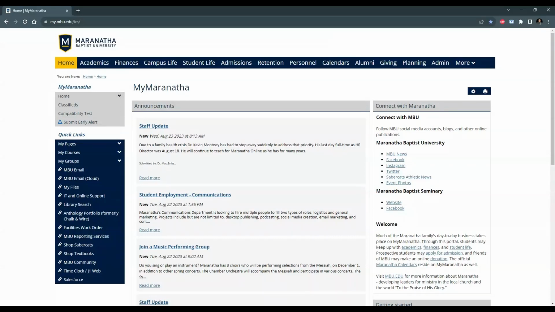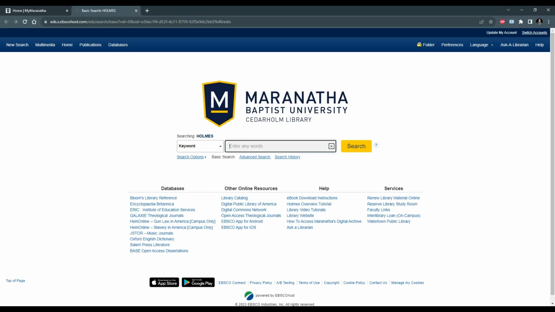First, you will open my.mbu.edu and log in using your Maranatha credentials. Once you have done this, you will then navigate to the quick links at the bottom left-hand corner of the web page. You will then move your cursor and select by left-clicking on the Library Search tab. Once there, this link will open up in a new tab automatically with the EBSCO Home's basic search bar.